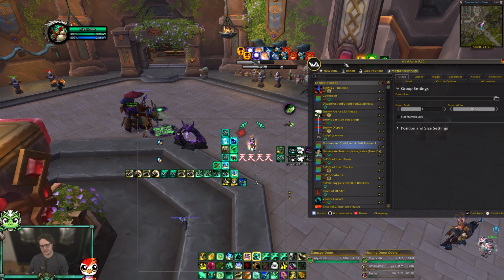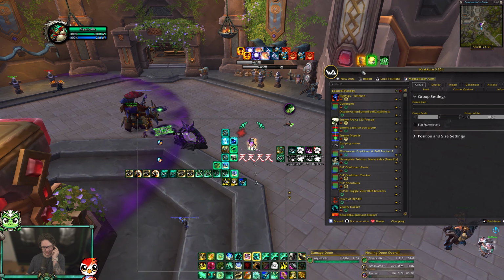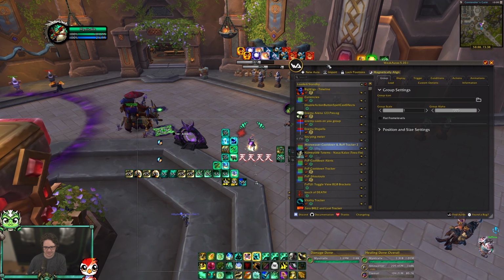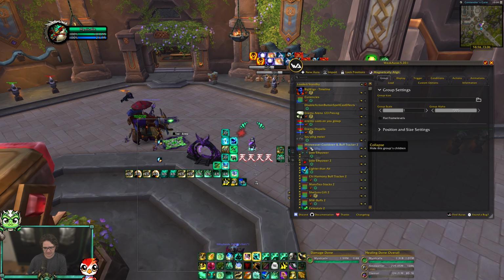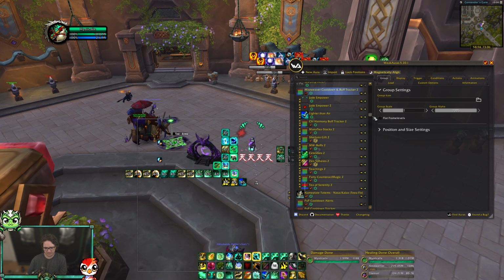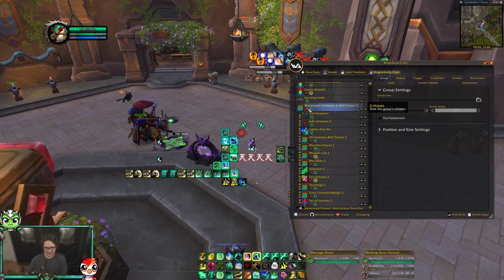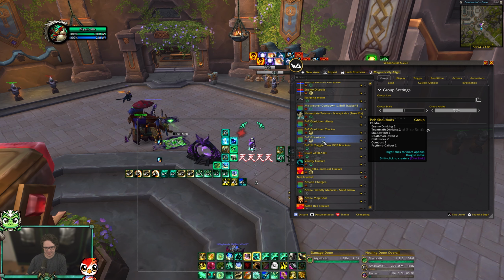This is my big Mistweaver Weakaura, and I'm always trying to keep this up to date as much as I can. I need to push the update for the Vivacious change, but I just try to keep all of my Weakauras in here, all of the buffs, everything that I think you might need for a Mistweaver, and I just have this enabled here.